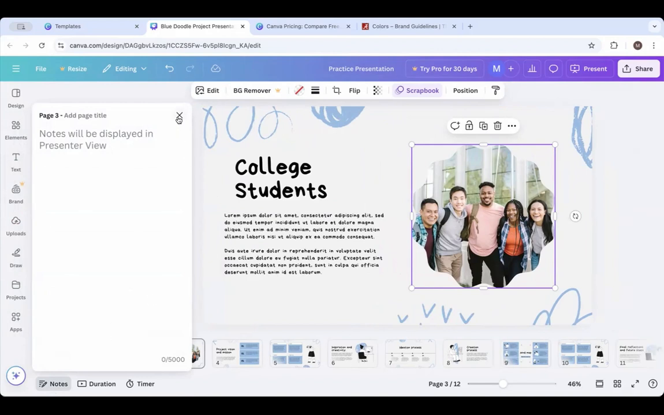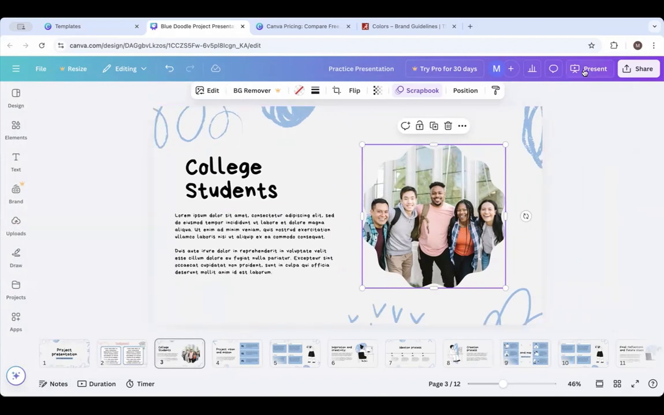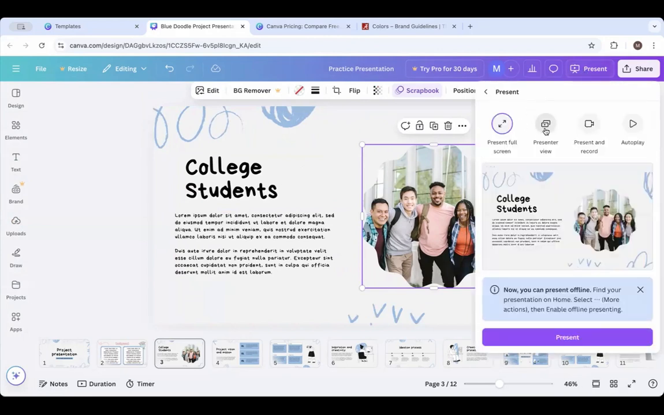And then once I have notes added, I can go to present and presenter view, which would give me the option to have the two-screen version. So one screen would have my notes and one screen for the audience would just show my presentation. I can also record, present and record. So if I'm doing anything that's asynchronous, I can record myself.